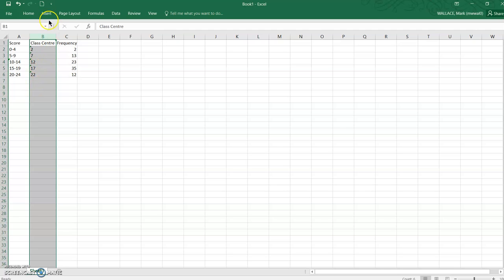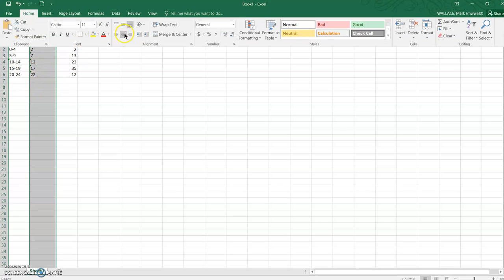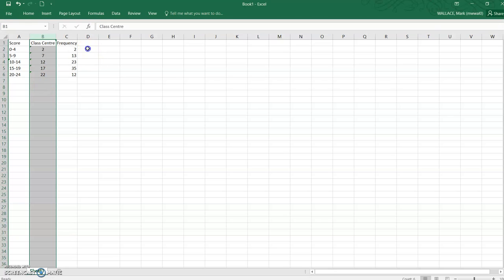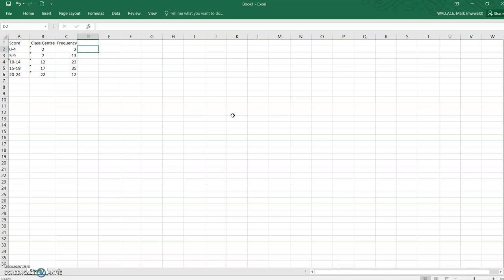Okay, now personally I like to centralize this data, so we'll do that. Okay, now the reason why we do class center is because we assume every value within that particular interval from 0 to 4 takes the value of 2. And when you have a large amount of data, that's a pretty good assumption. Okay, so our class center now becomes our x values, and our frequency, of course, is given the symbol f.